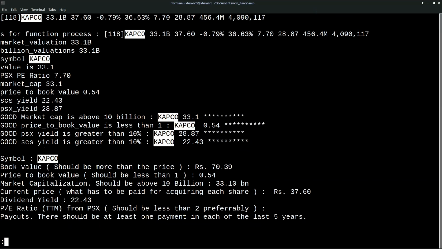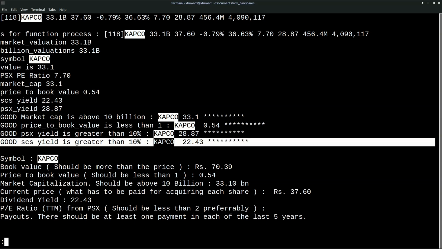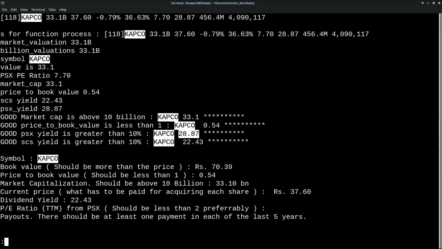Capco. Good market cap. Price to book value less than 1. Good, perfect, nice. I like Capco. It always makes a lot of money. 0.54. Idiots keep selling it, and Capco keeps making a really awesome return. See this thing? 28% return, 22 according to SCS, 28 according to PSX. Everybody has got their own number, even though the return should have one formula, but we use multiples to do that. Anyway, nice return.